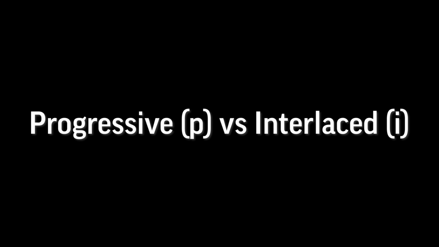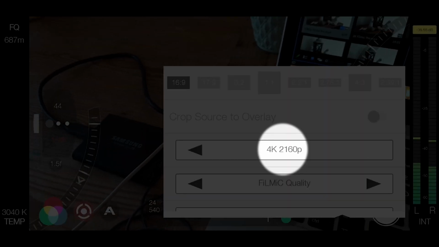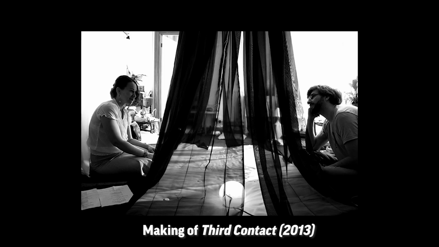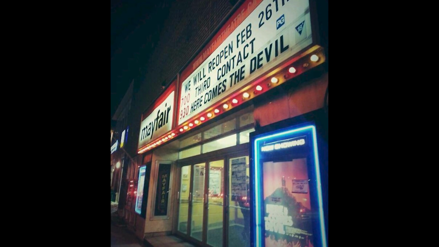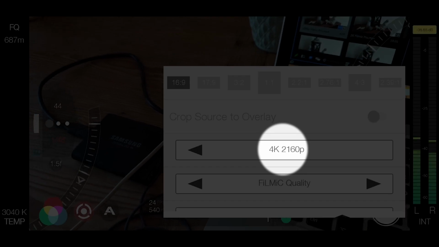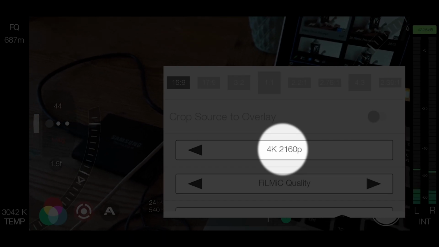The P that comes after the resolution number, e.g. 540p or 1080p, stands for progressive. Now, when I was preparing to shoot my feature film 10 years ago, there was a lot of talk about whether to shoot video interlaced or progressive. The advice was to shoot progressive as this had a more filmic look. So no surprise that an app called FiLMiC Pro would only give us progressive as a choice.